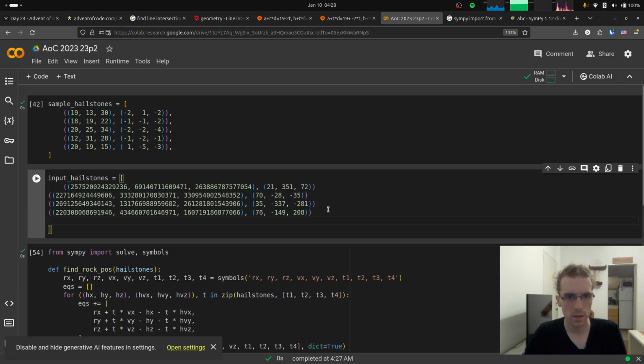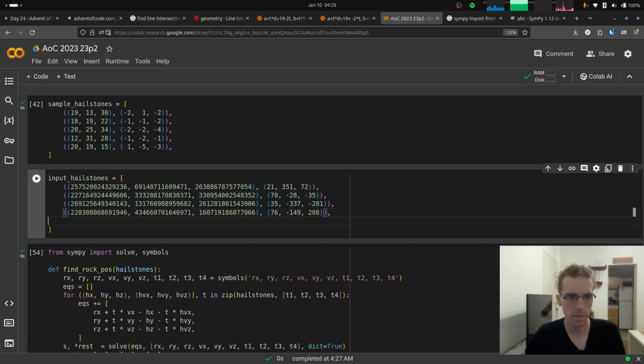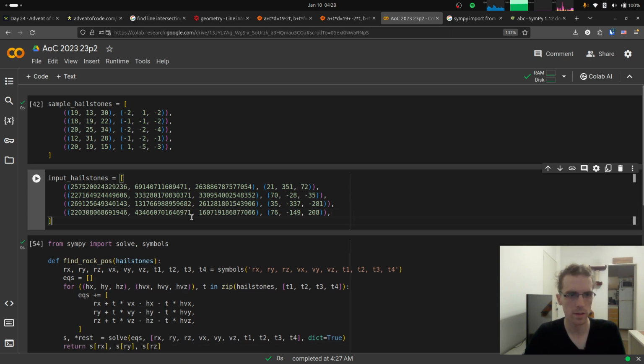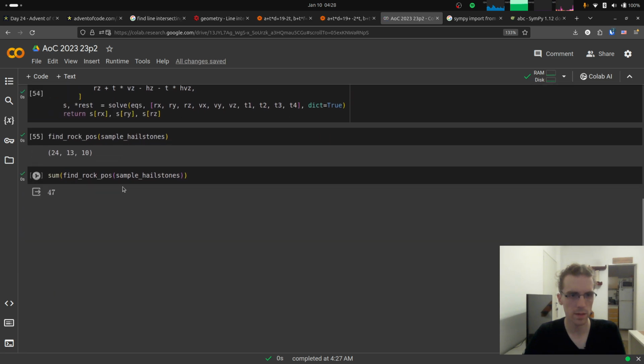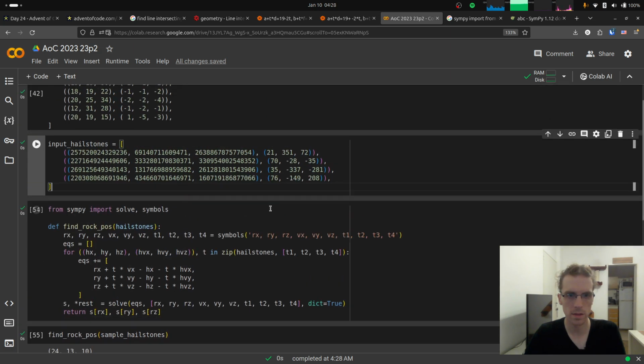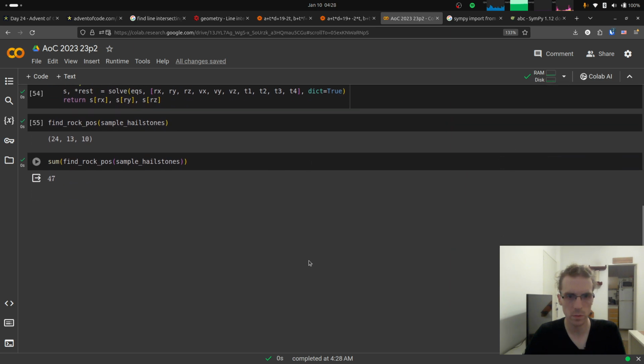I missed the commas. Okay. All right, and input hailstones, awesome. We can execute that, and just add another code sample. Where is the thing to add more?